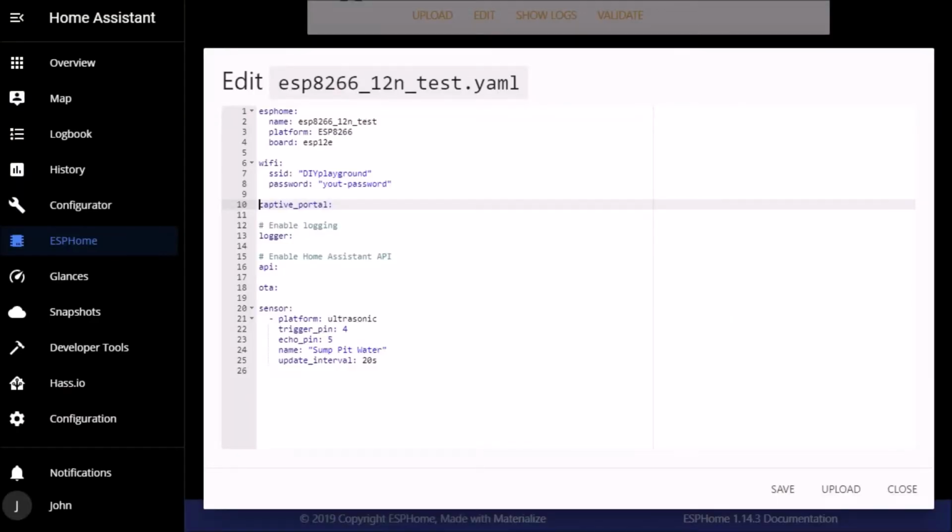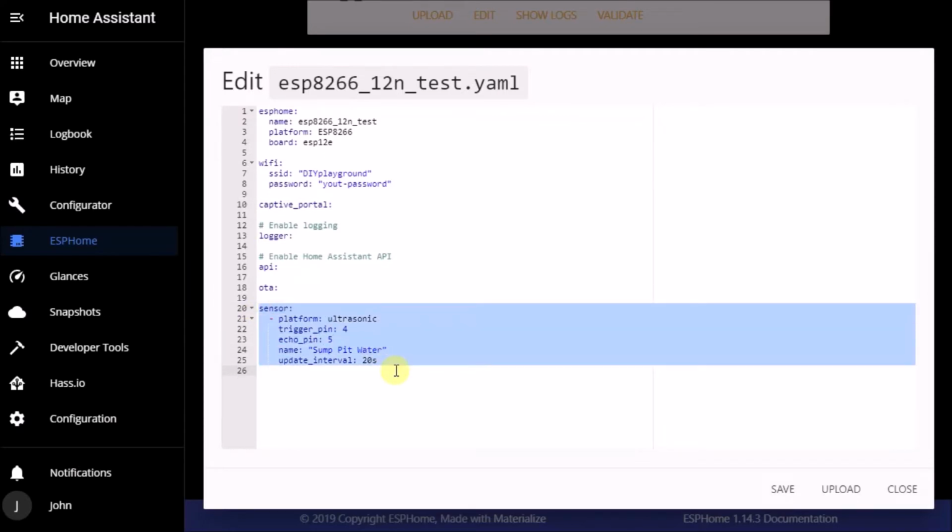So I use Home Assistant as my home automation system, and I'm using this ESPHome plugin or add-on, whatever you want to call it, to control my little nodes. So I programmed this node with really simple code. All it takes to make the ultrasonic sensor work is to drop in this code here, and as you can see, I'm posting data every 20 seconds, and I'm calling the name of the sensor sump pit water.